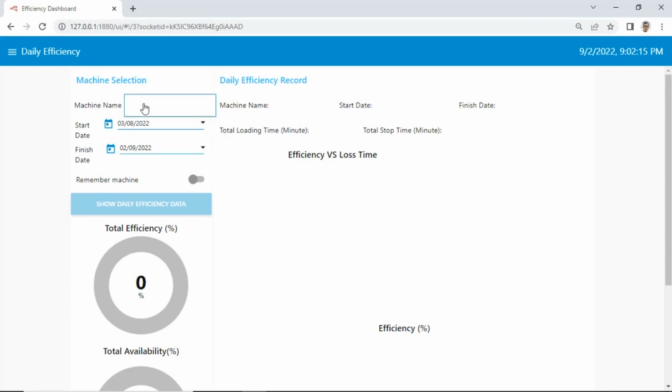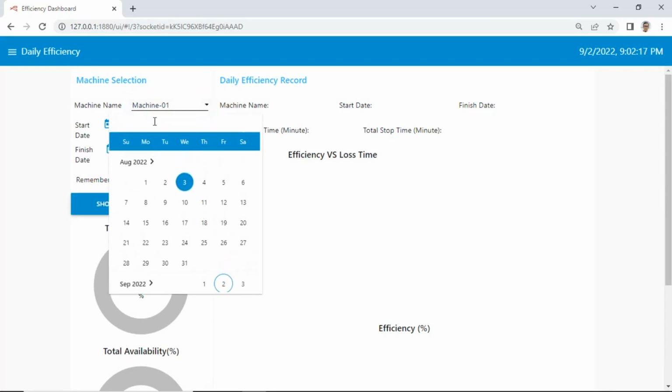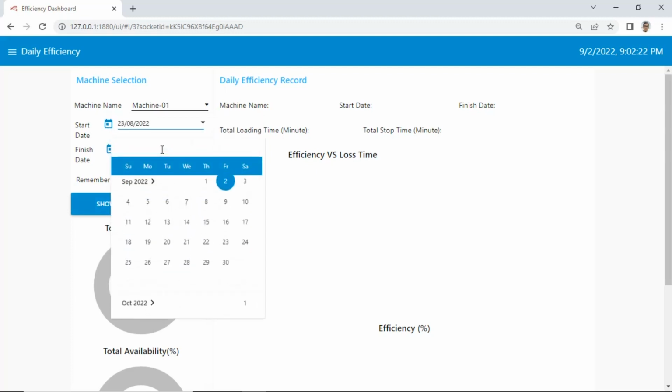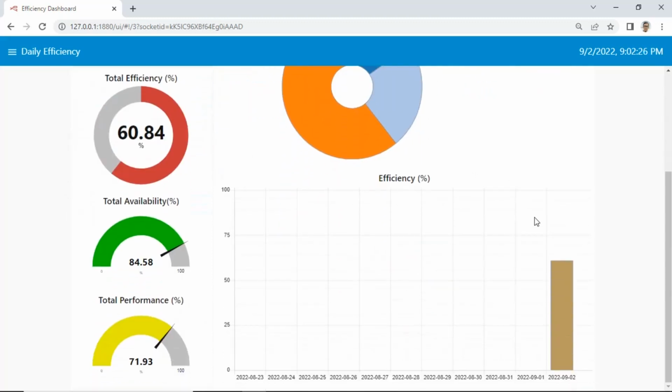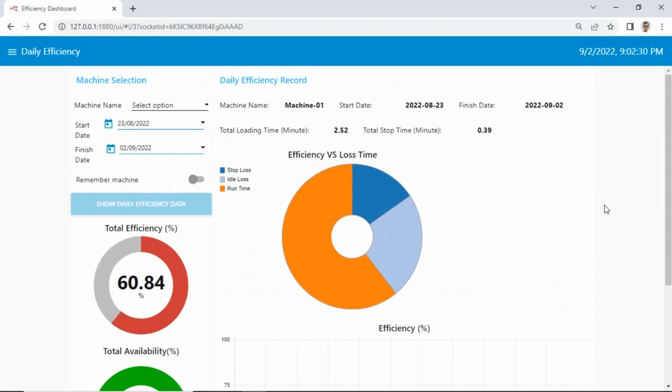And we can view daily machine efficiency by range of date. First, select the machine name, and select a range of dates, start date and finish date. The dashboard will calculate total machine performance based on the dates, and also calculate efficiency every day.